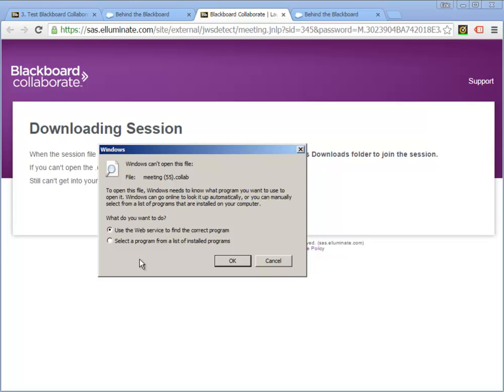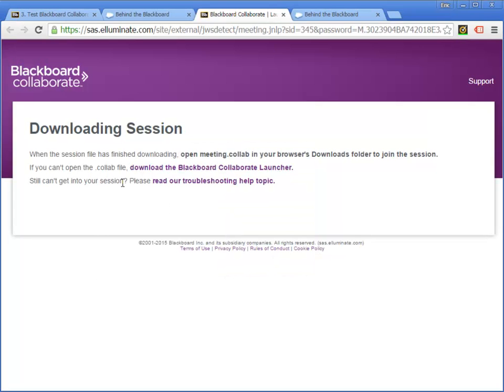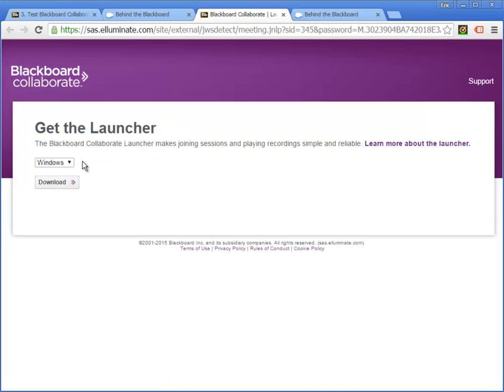So I'm not going to do anything that it's suggesting here. I'm going to hit cancel, and I'm going to download the Blackboard Collaborate Launcher. This will only happen if you don't have it already installed on your computer. You may. So I'm going to click download the launcher. I'm going to choose Windows. You could also have a Mac, but I have a Windows machine.